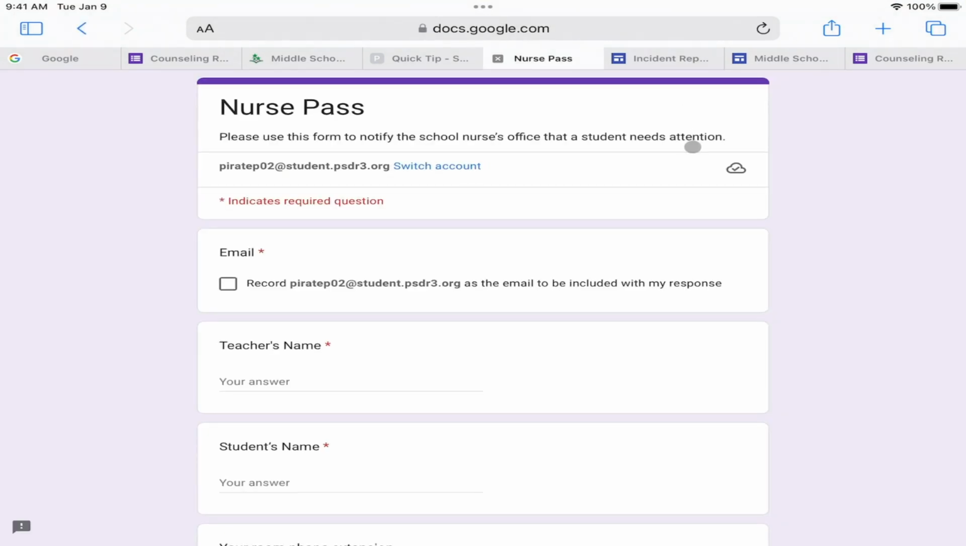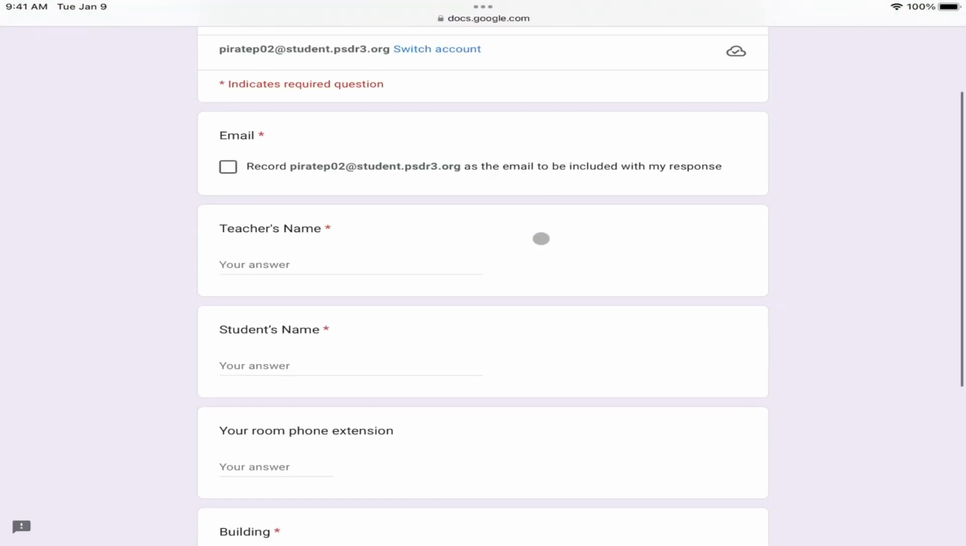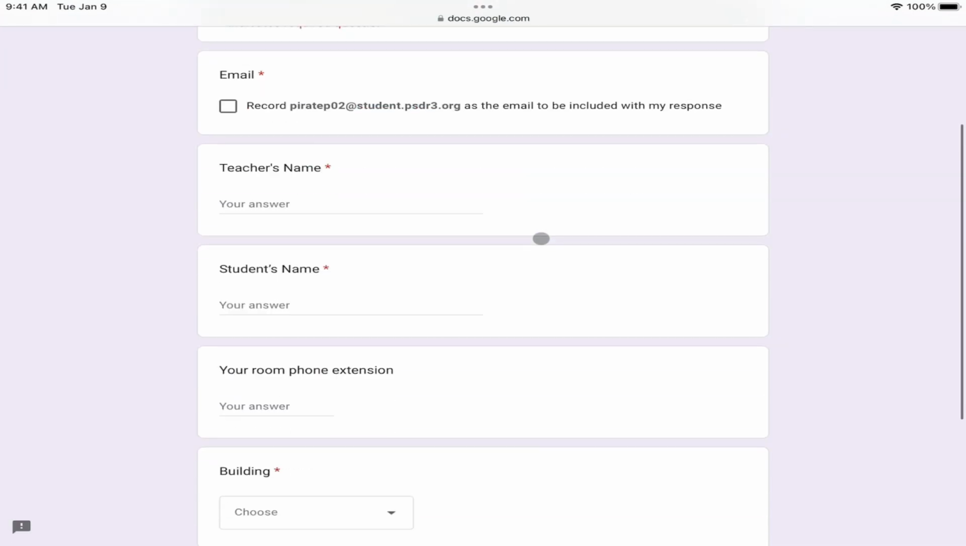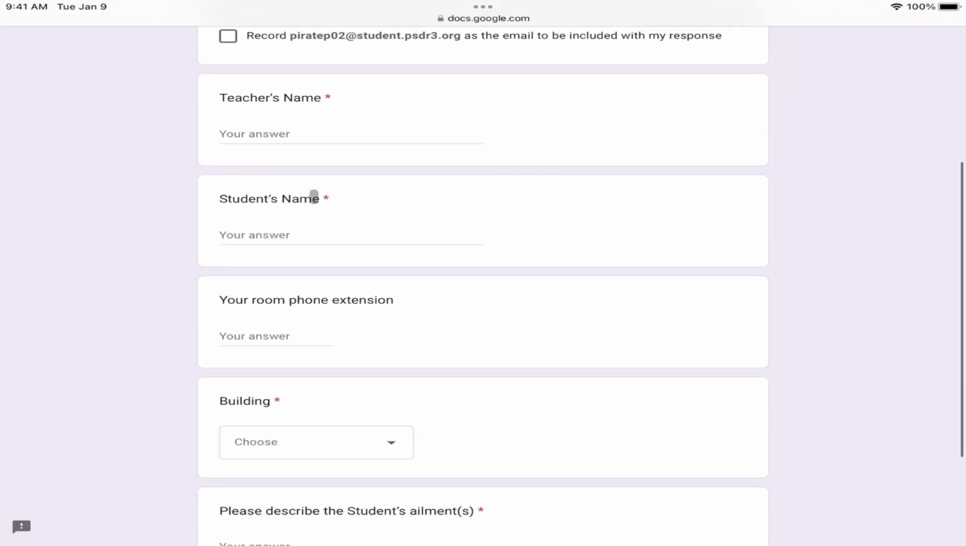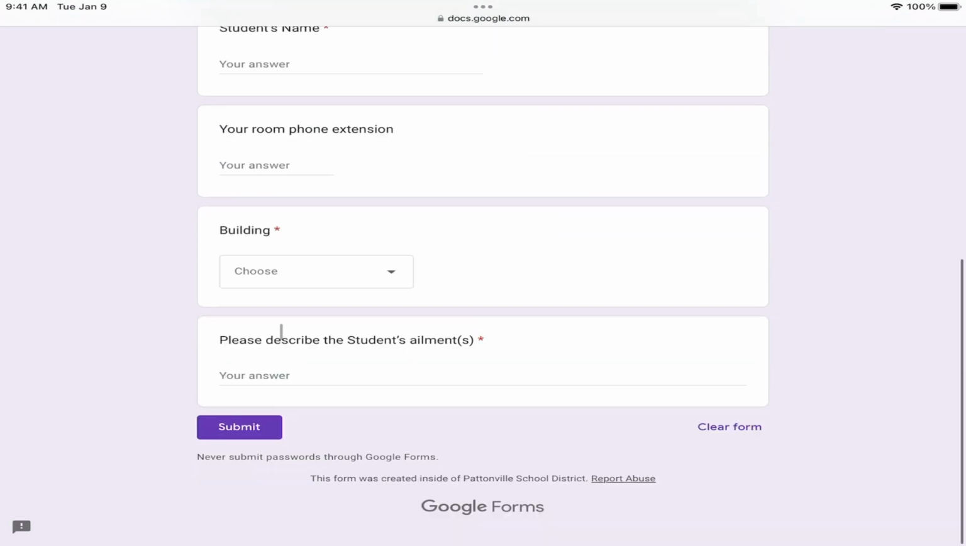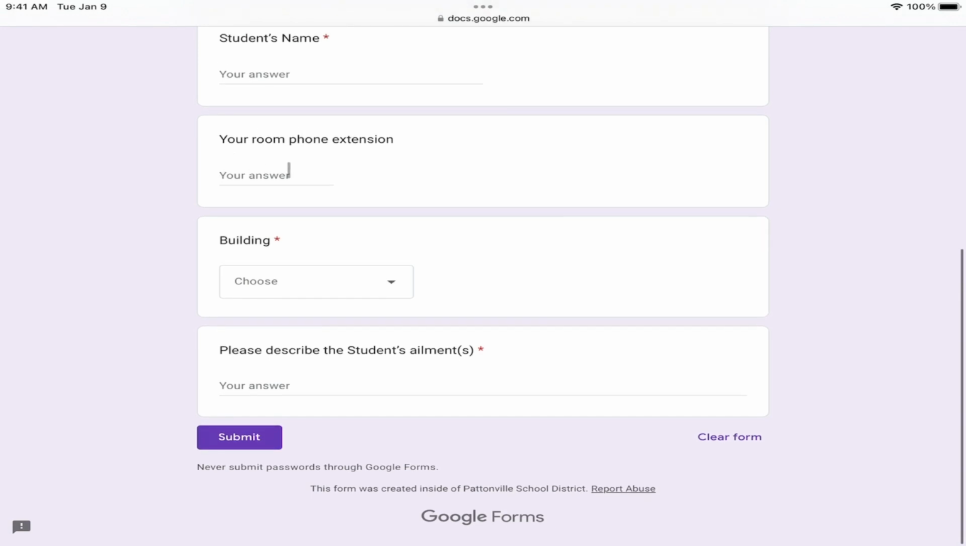The nurse pass is if you need to use the nurse. Make sure first of all your teacher is aware that you are filling out a nurse pass, and as long as now is a good time, you fill out the teacher's name, your name, the phone extension of the classroom that you're in. Again, the teacher can tell you that when you ask, your building, and then your ailment, and hit submit. This will automatically send a message to the school nurse, and then the school nurse will contact that classroom and request that you come down whenever they're available.